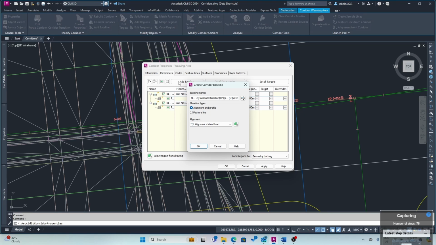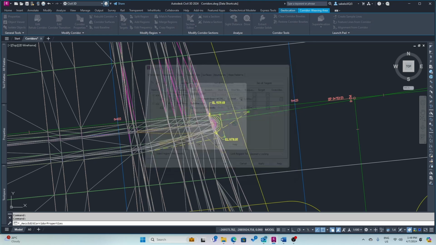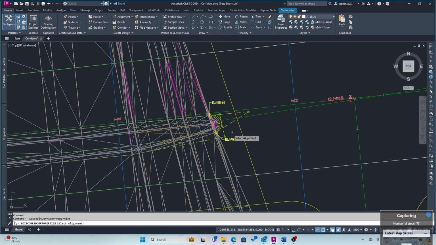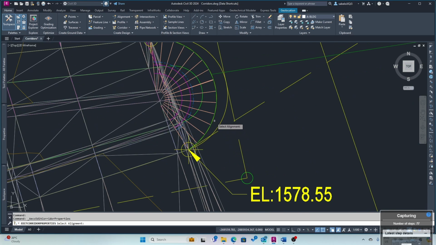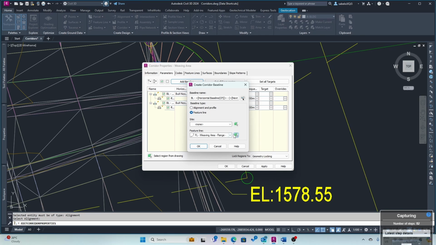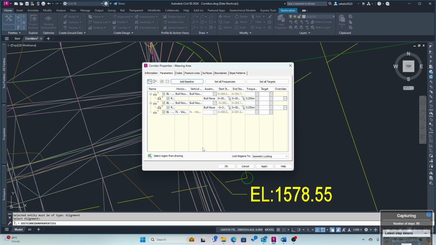And we will add this feature line. We want to add this feature line. We want to add number 3 right hand side. Say OK. And this baseline is defined by horizontal and vertical parameters.